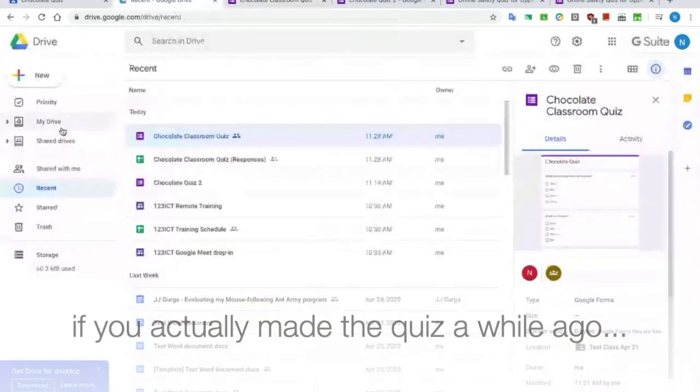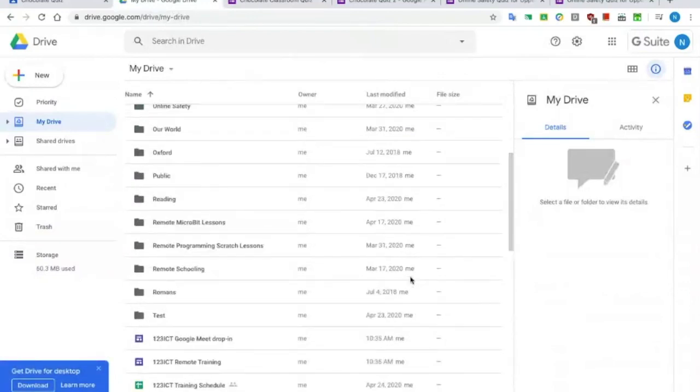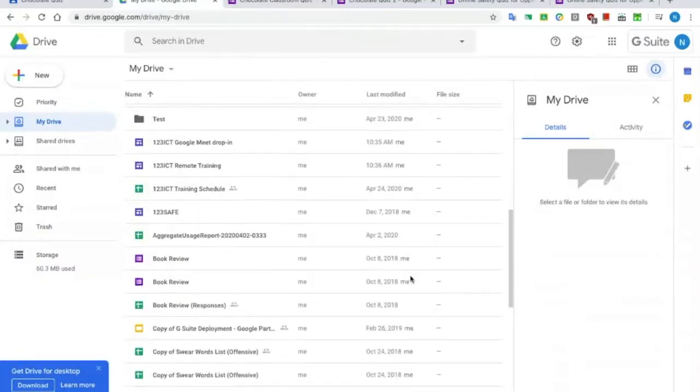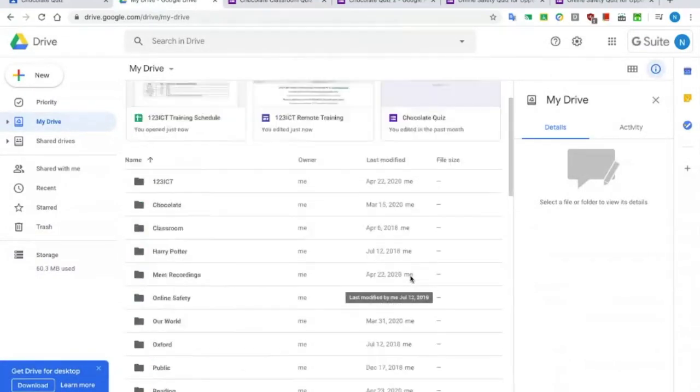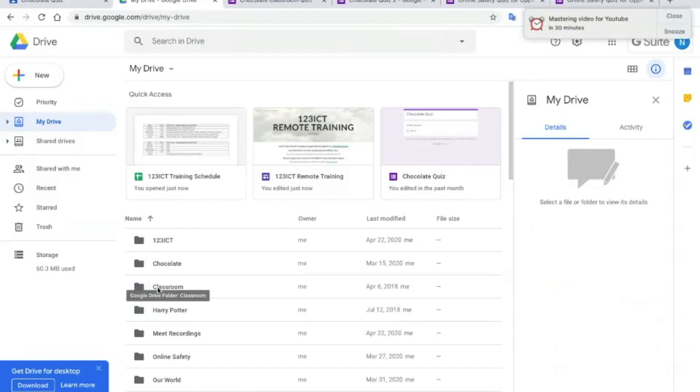The second way is to go hunting for the actual place it decided to put it. So I would assume it's put it inside the classroom. So I've got a folder called Classroom. It's created automatically by the system because I've got a Google Classroom.